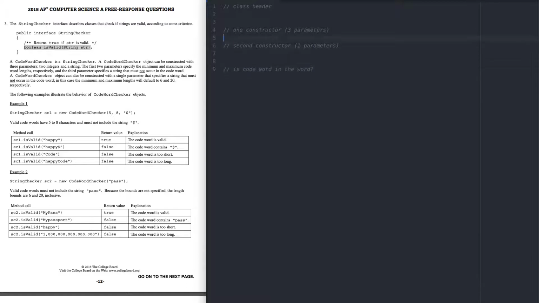So let's go ahead and begin here. We know that for the class header, we need to declare it public class code word checker.